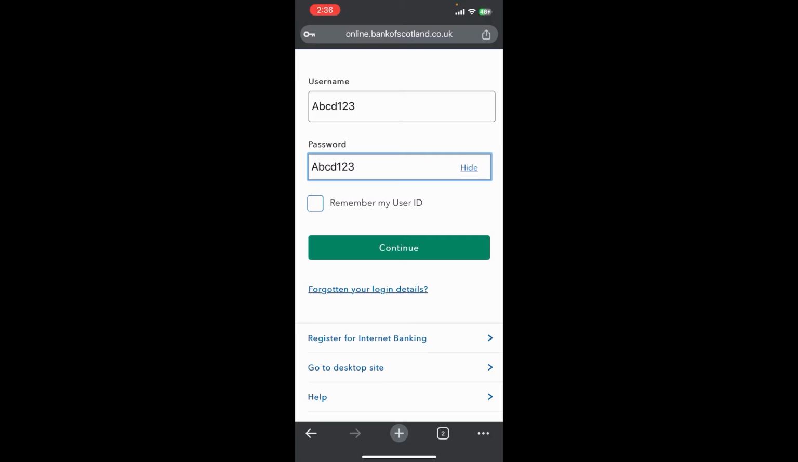So basically this is how you can log into Bank of Scotland, and if you still encounter any issue during the login process, feel free to leave a comment and I'll be happy to assist you.